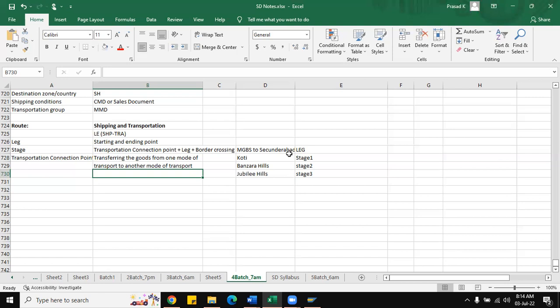So this is very, very important. Leg is the starting and ending point. Stage is nothing but a transportation connection point, or leg, or border crossing point. And transportation connection points are nothing but transferring the goods from one mode of transport to another mode of transport.